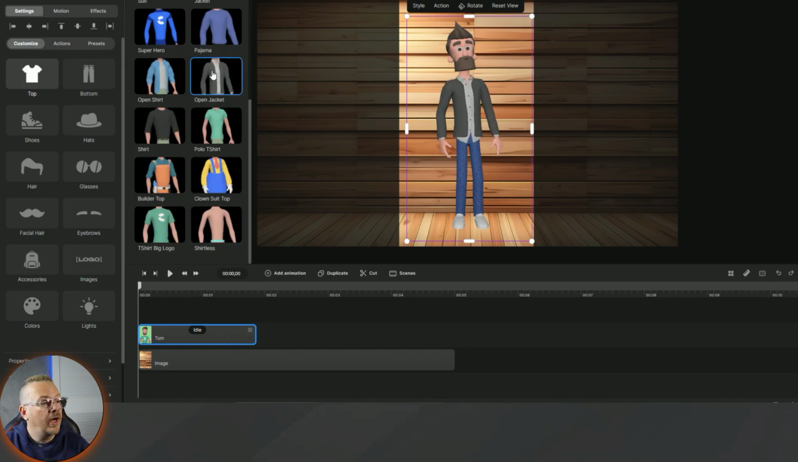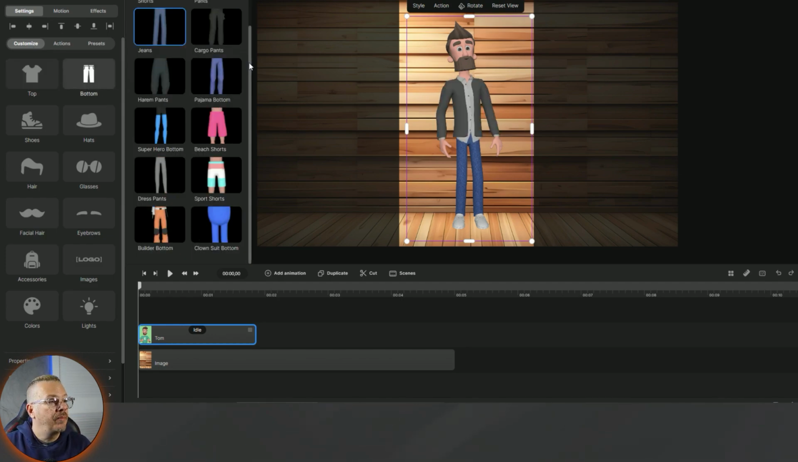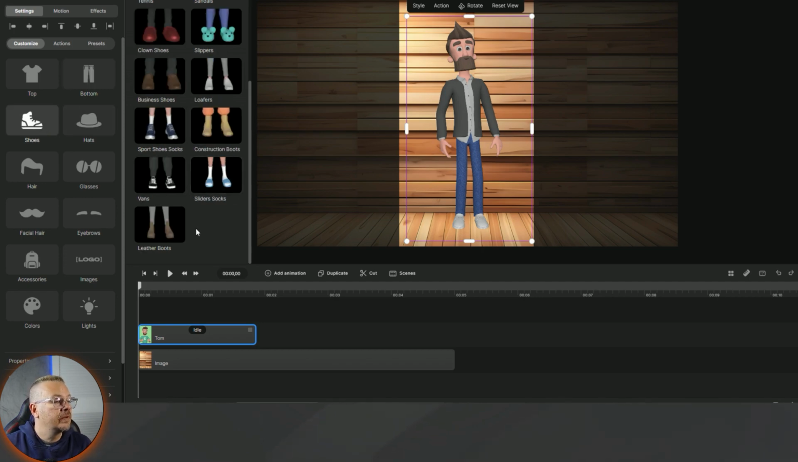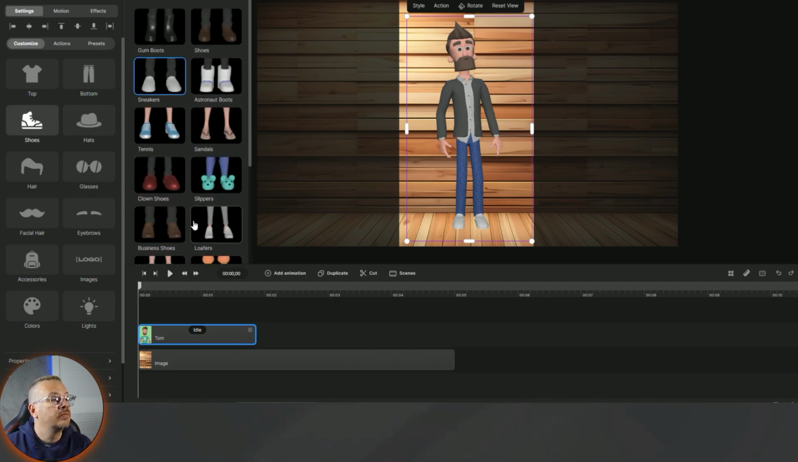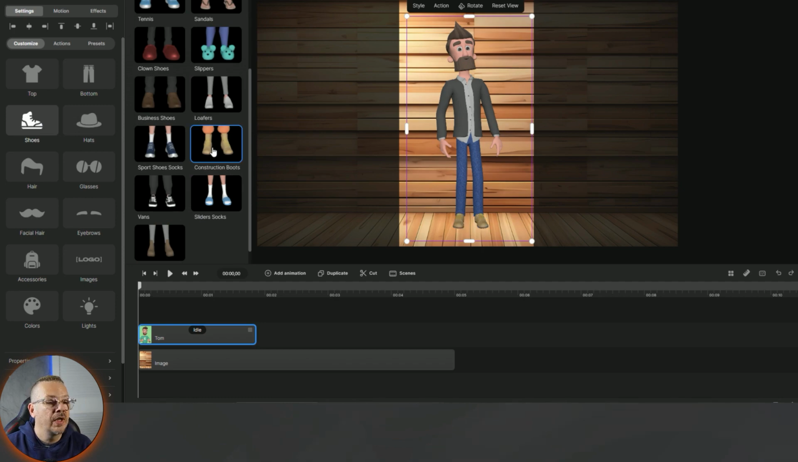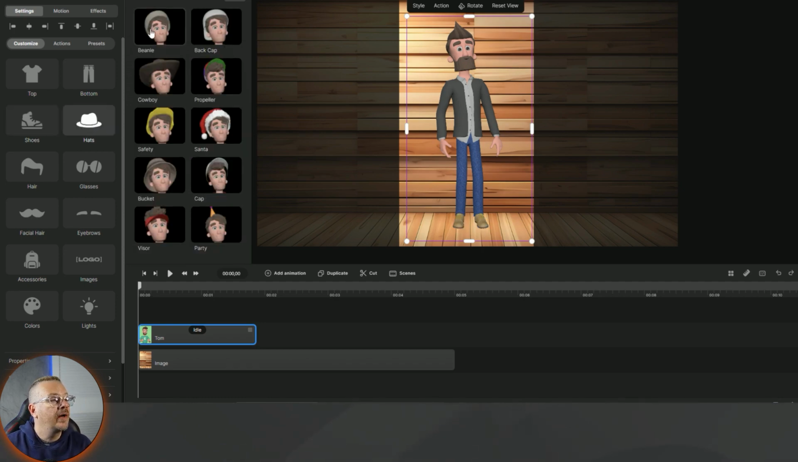I think we'll put our guy in an open jacket with the pants. That looks fine. He can be in jeans. Shoes, let's give him something a little more, I don't know, some work boot looking shoes. There we go. That's fine. We can put a hat on him if we like. Well, he does look pretty good in a big old cowboy hat.